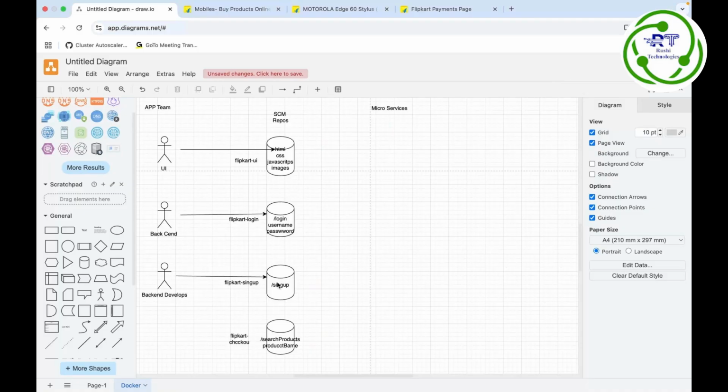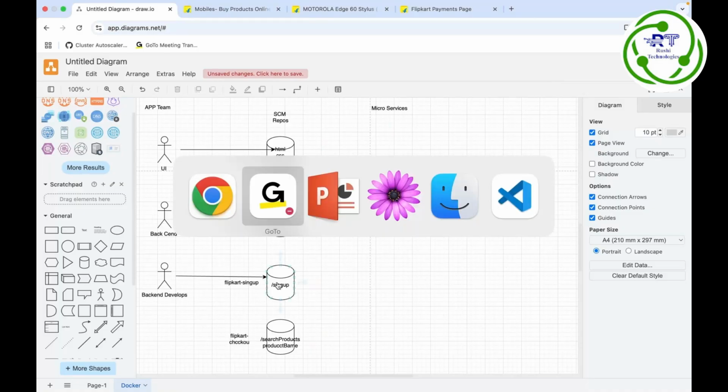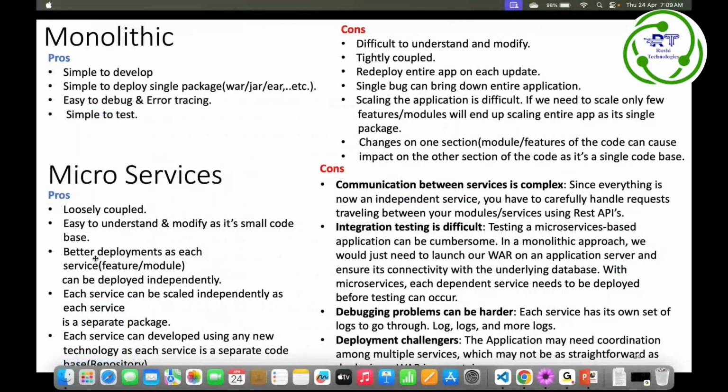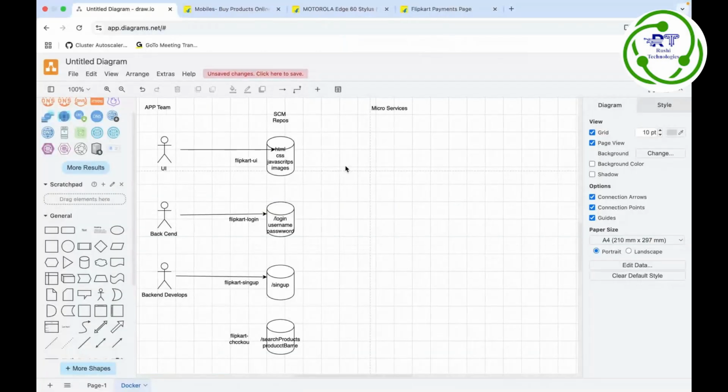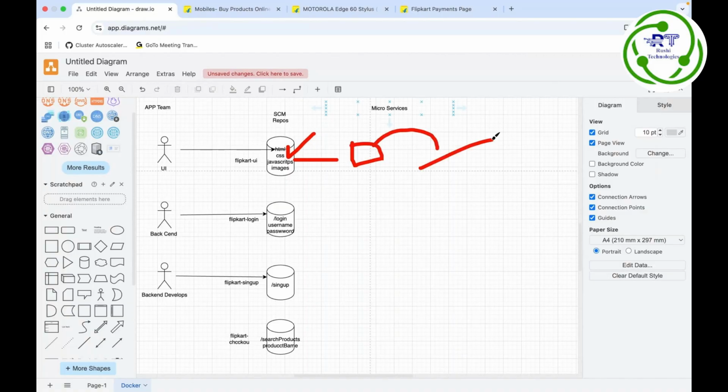Separate services, and here better deployments. Each service can be built and deployed independently. Let's say you are trying to make some changes to the UI. You can build this package and deploy only this package on some servers or systems. If there are changes to this code, you no need to build and deploy the others.